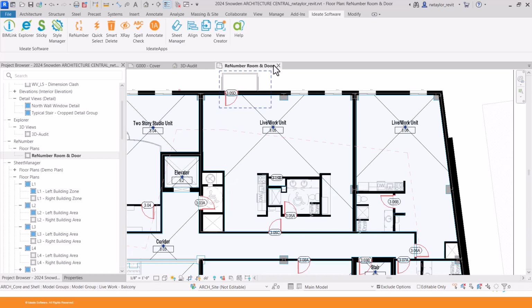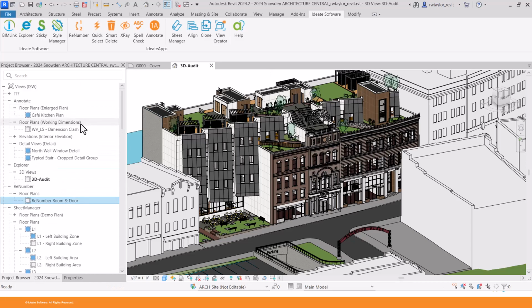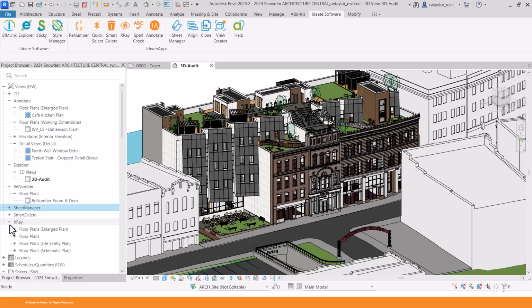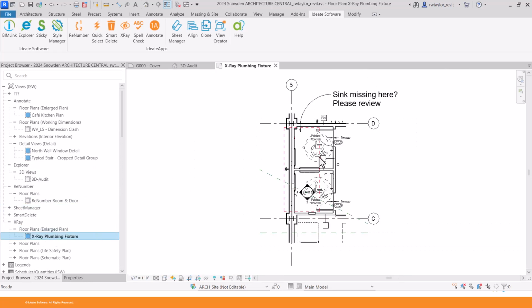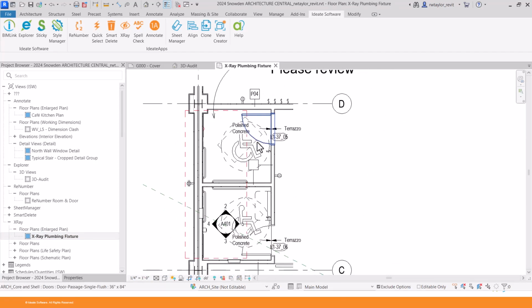Okay, let's go to another view here, and I'm going to do my sheet manager. There's X-ray. And I've got this view where I'm looking for a sink, and I don't know why it's not displayed for me. Well, this is a great use of our Ideate X-ray tool. X-ray helps you understand why something doesn't display.